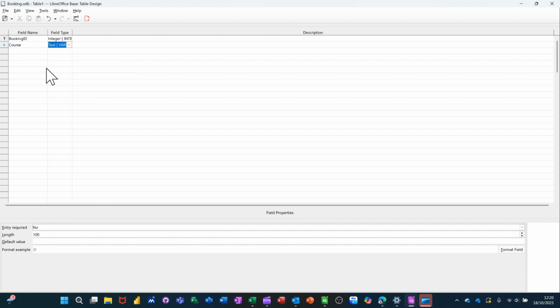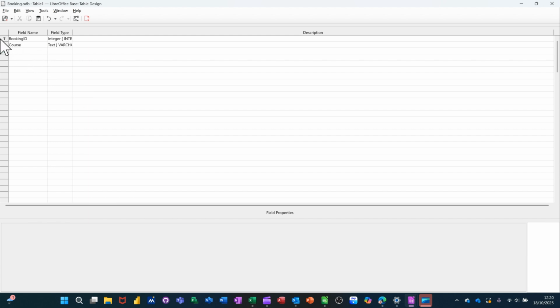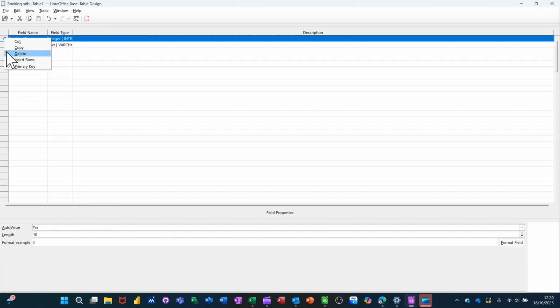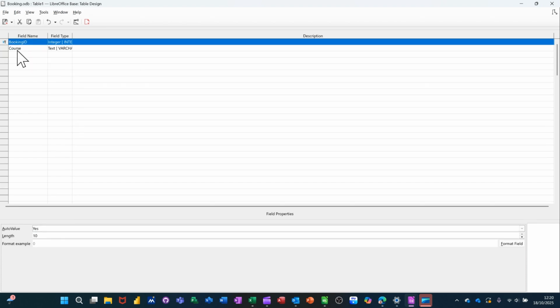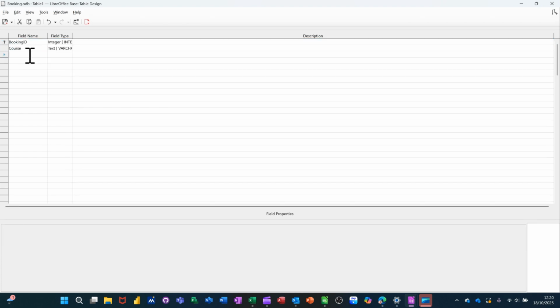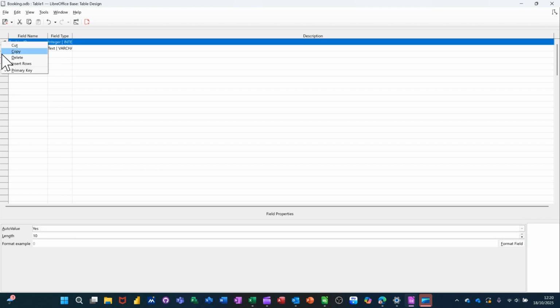Then I shall just go next one down, course. That can be on text, and I'll just leave it like that for the moment. If I right click on this, this is down as a primary key because I had it set to auto number, so it's automatically done that for me. If it doesn't do that, you just need to right click there and select primary key. So that's all I want just for this moment, just to demonstrate this.